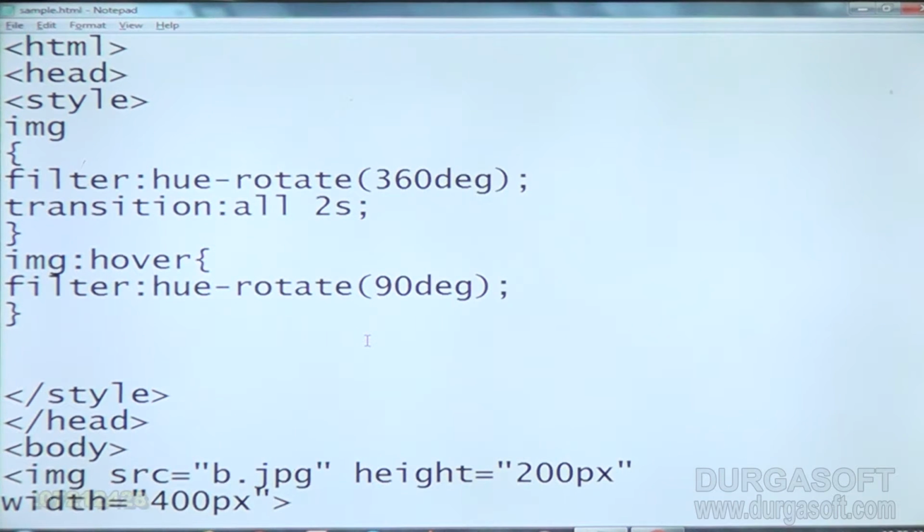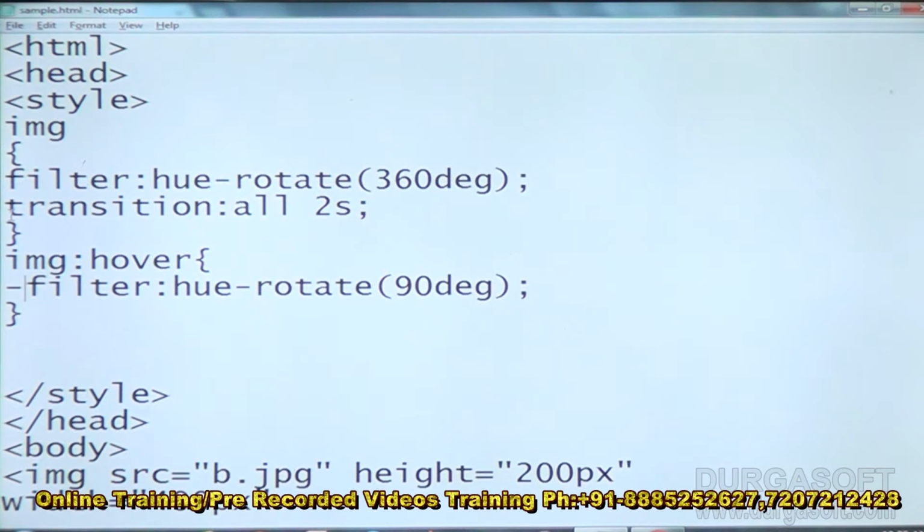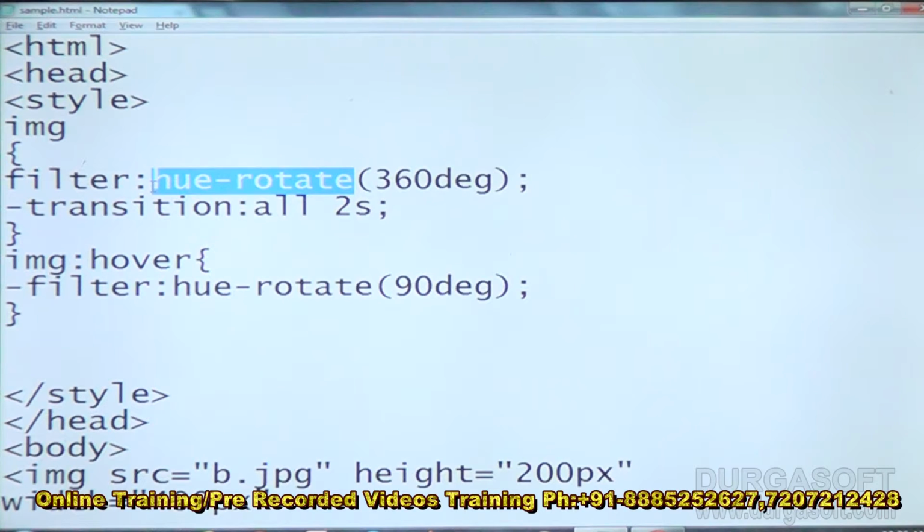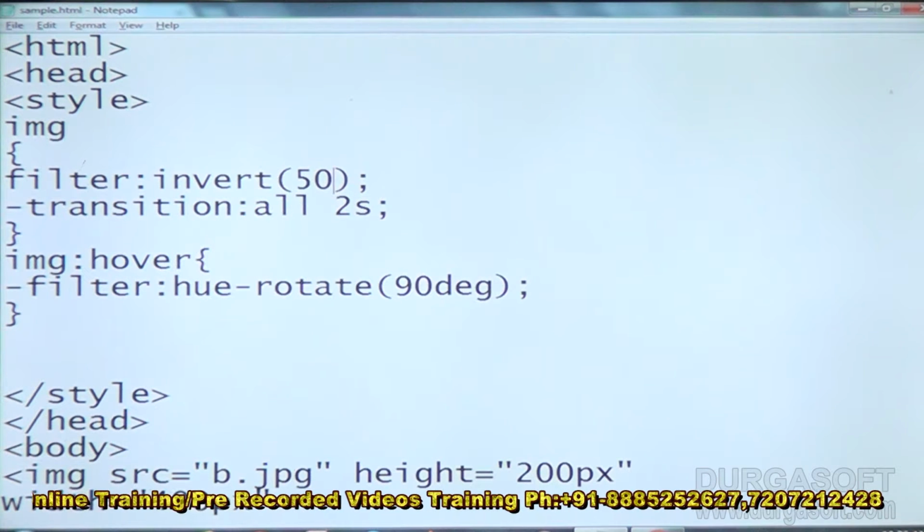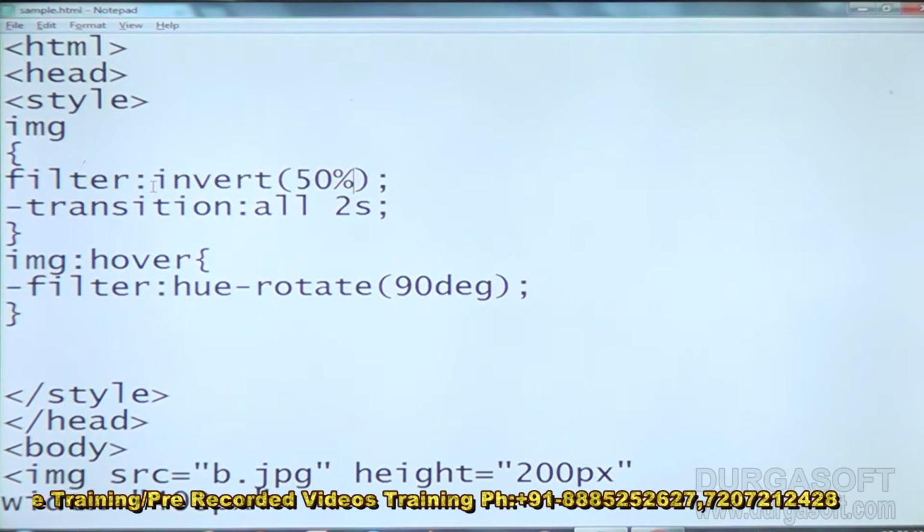And the next thing is invert. And again I am going to keep it minus. It will not work now. Save it. Invert. Already you know negatives. In olden days you can see the negatives also. We have to mention this invert option in percentage. I am giving 50%. Okay, save it.